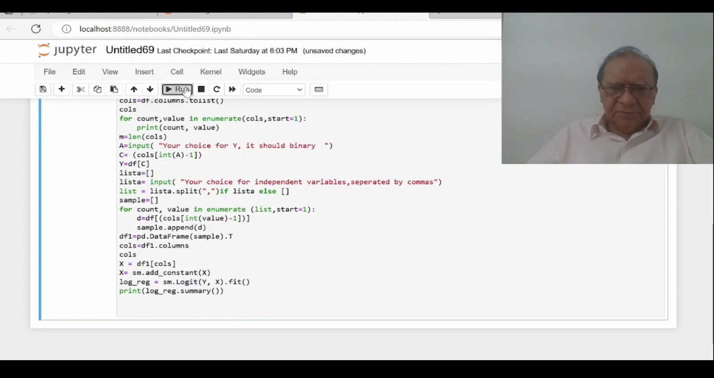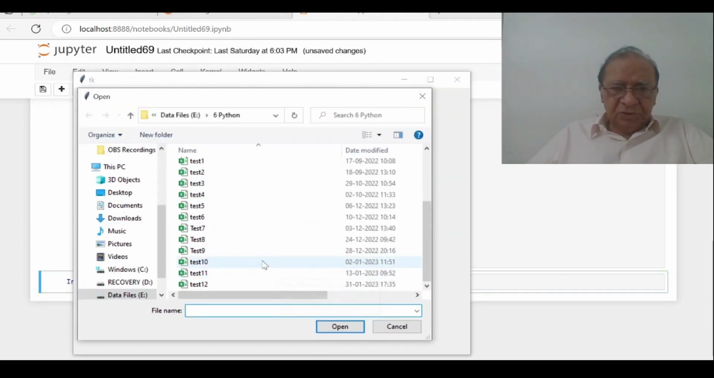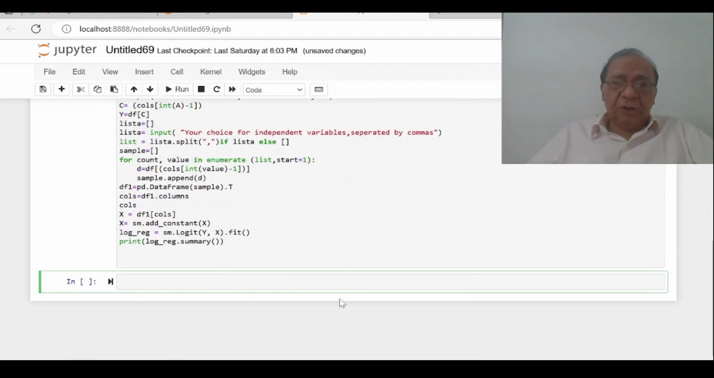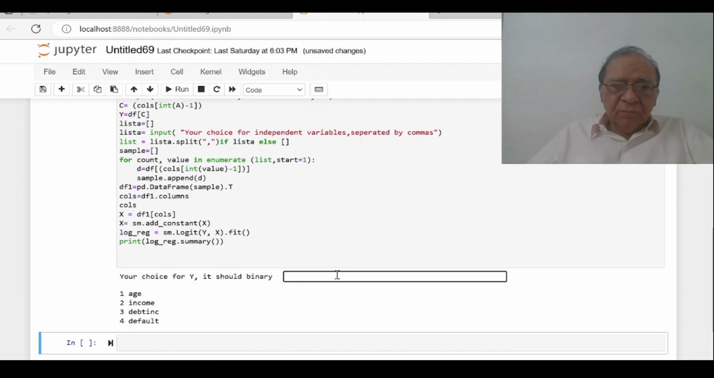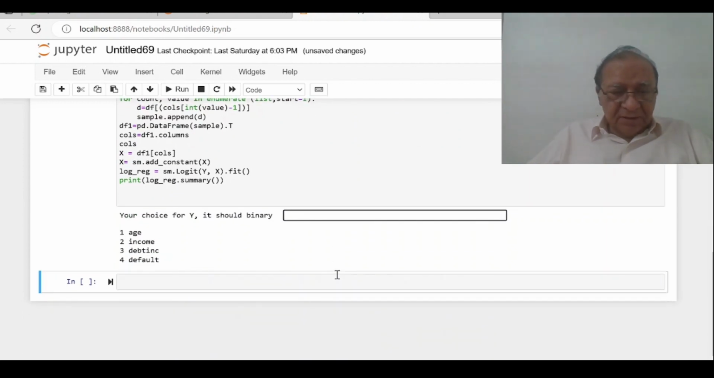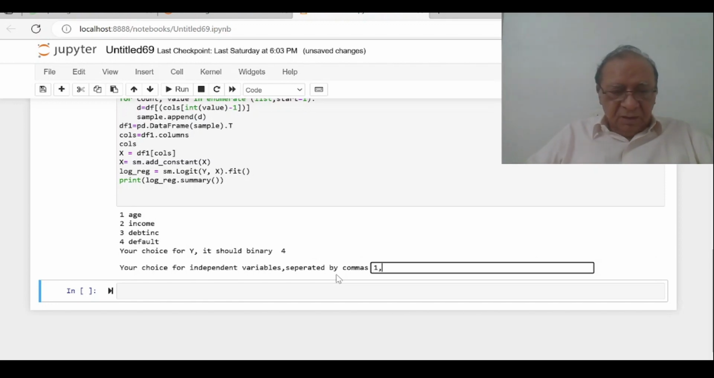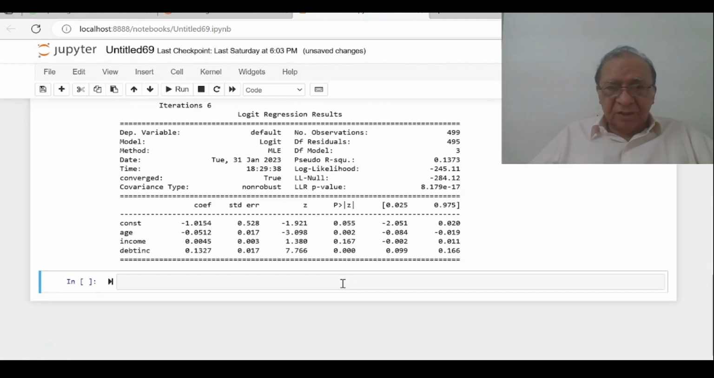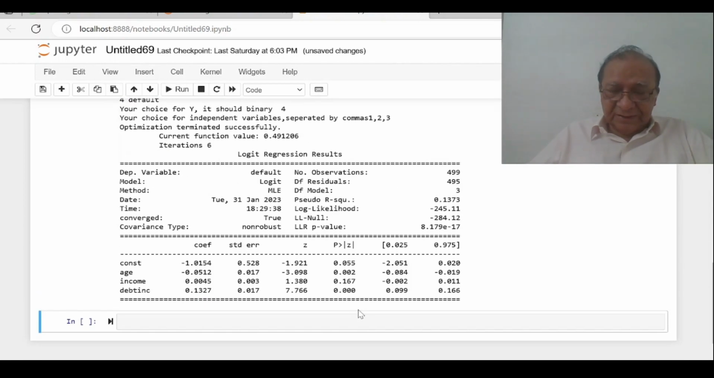Let us run it. I'm going to select the file, my test 12, which I have shown you, default. So my choice for y is number 4, default. And my choice for others are 1, 2, age, income, and debt income ratio. Now all the calculations are done for you, logistic.